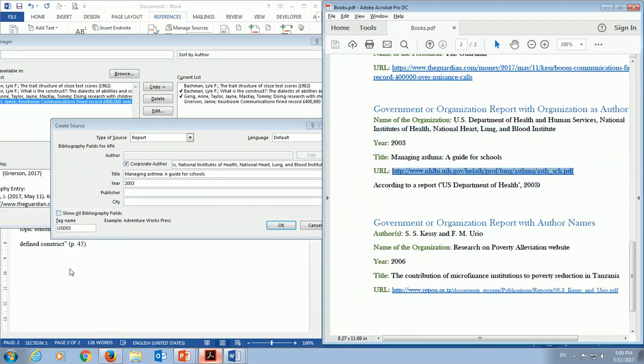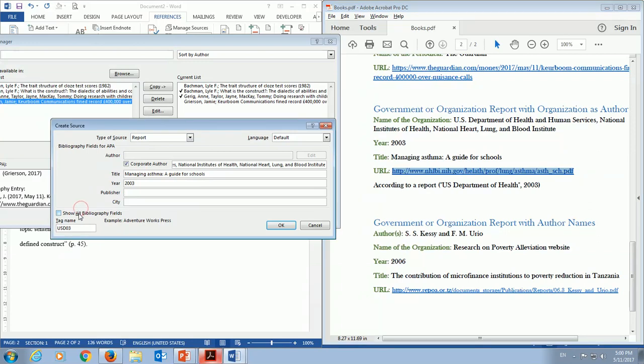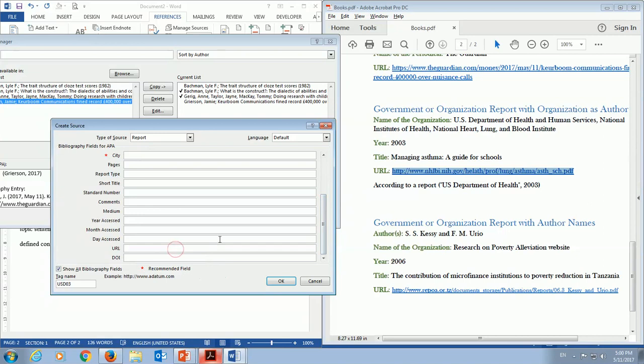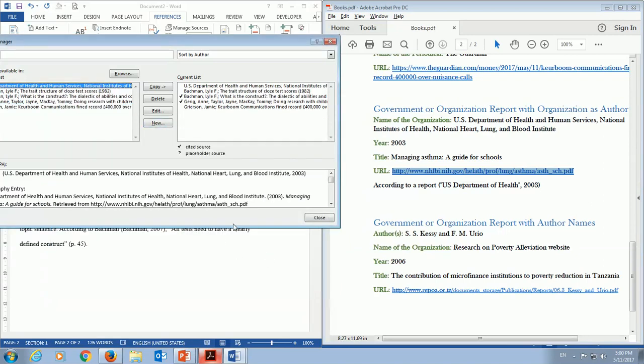Again, to see the URL, you have to click on Show All Bibliography Items and go down and add the URL here. And then you have your source. Let's see what the in-text citation will look like.